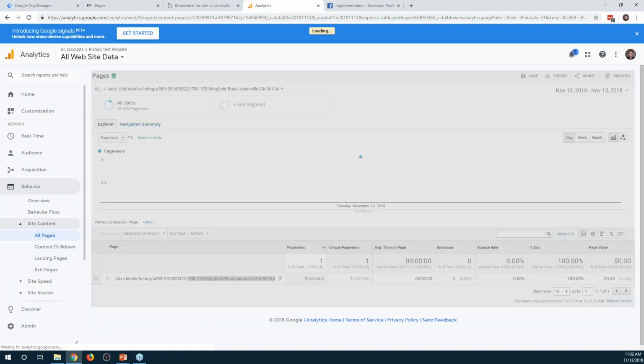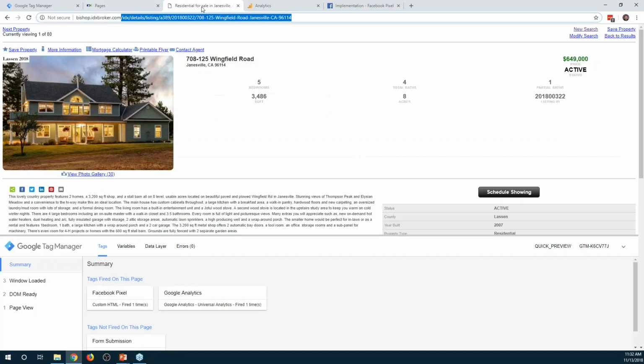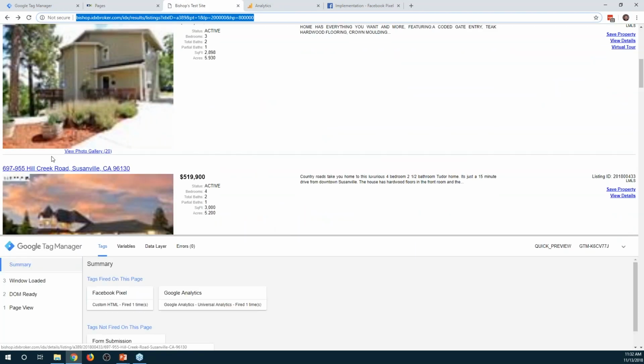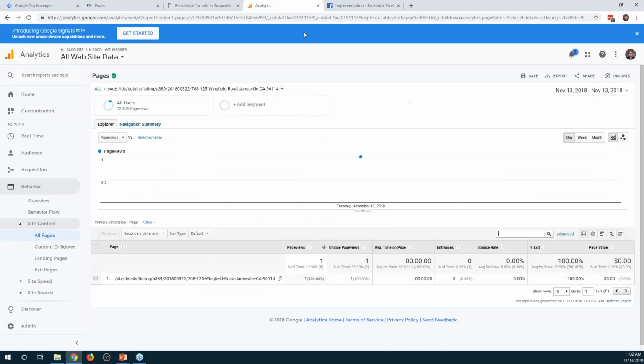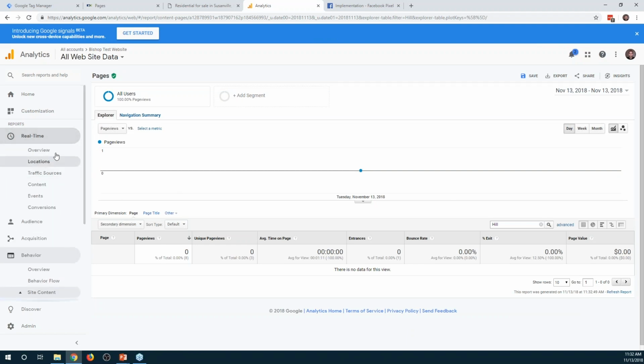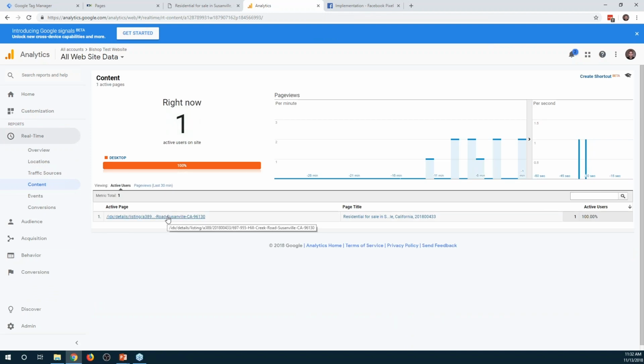And then also, if you're just on the all pages report, there's a search bar right here. So you can search for, let's say, for example, come back and we'll click on a different one, Hill Creek Road. So then I could search in analytics for Hill Creek Road, but it hasn't shown up yet because it's not in real time in these reports, but it's probably here. If you come to content under the real-time report, Hill Creek Road. So 697-955 Hill Creek Road, and that's because I'm currently on that page.